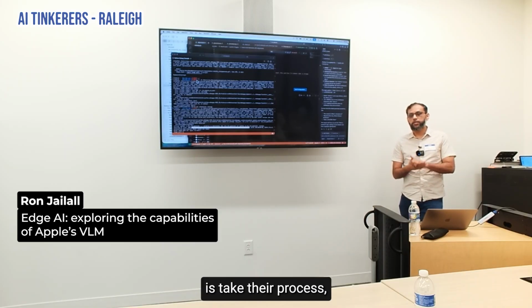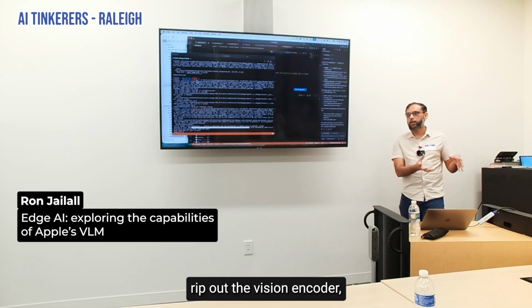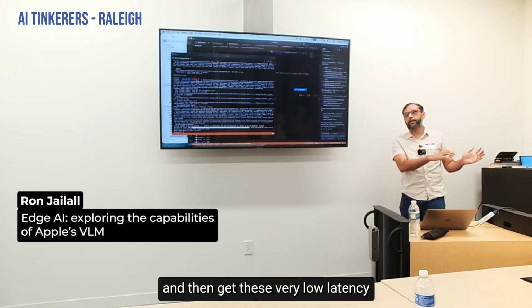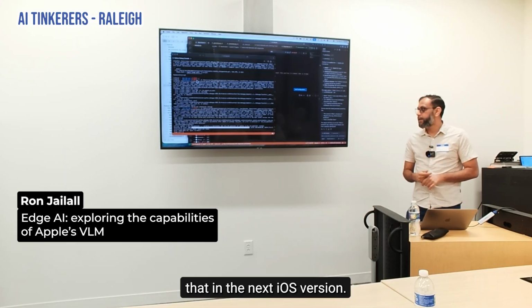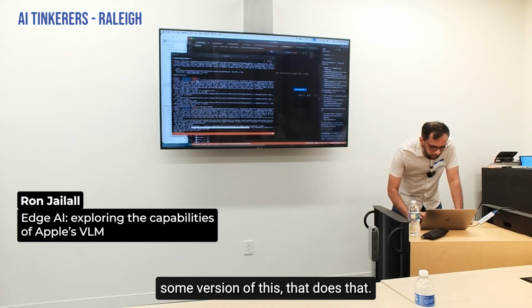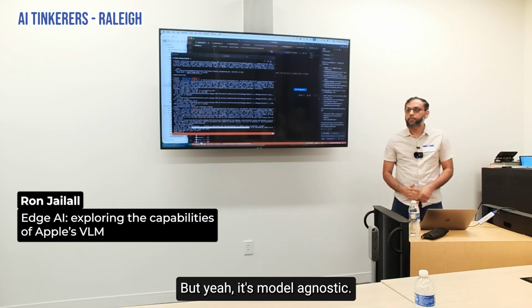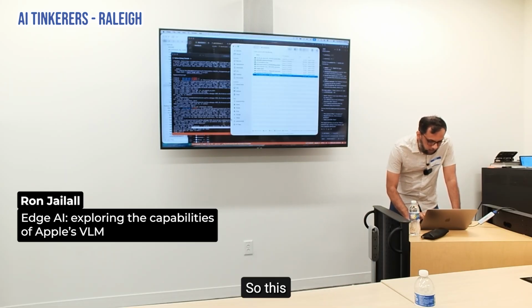So what you could do is take their process, take any vision language model, rip out the vision encoder, optimize it in Core ML, and then get these very low latency inferences for any model. And I'm sure Apple's going to release some version of this in the next iOS version. But yeah, it's model agnostic. That was the main brunt of the research. So the model in the path here is InternVL3.